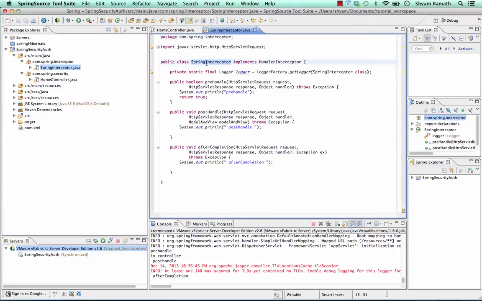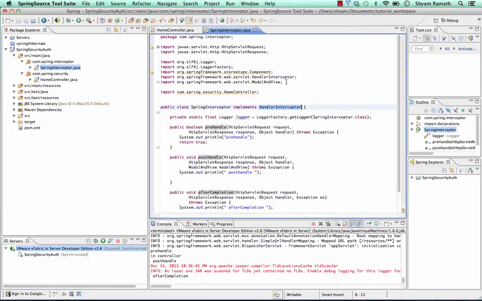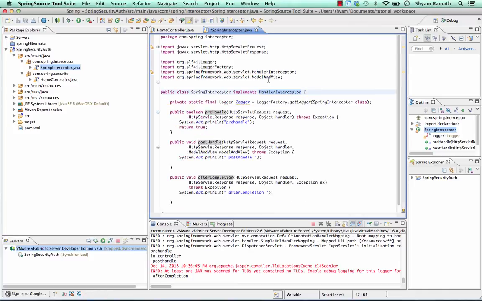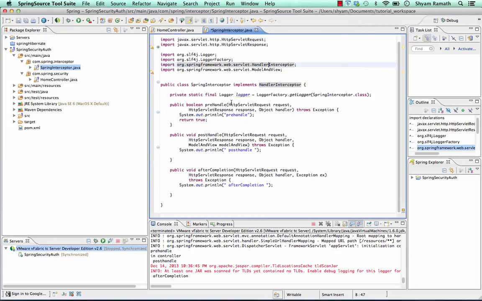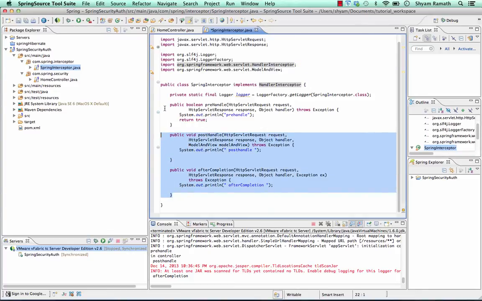So if we want to write a Spring interceptor, you need to implement the HandlerInterceptor from the Spring framework package. It has lifecycle methods to be implemented in the class where you implement this, and these are the three methods which are required to be there.